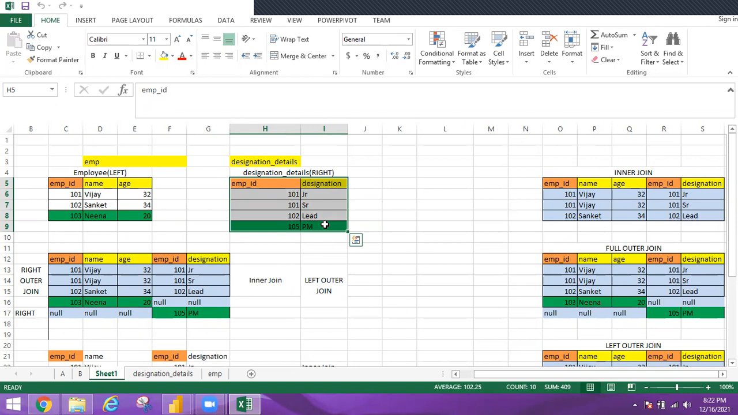What I want to do now is combine the employee table and the designation_details table. In short, I want to apply merging. Merging is also called joins in terms of database. In order to apply merging, always remember we should have at least one common column, and the data type of that common column should be the same. That is the prerequisite to do the merging or joining.